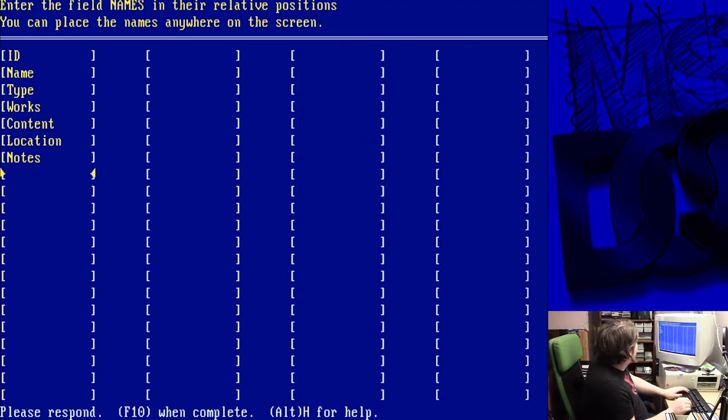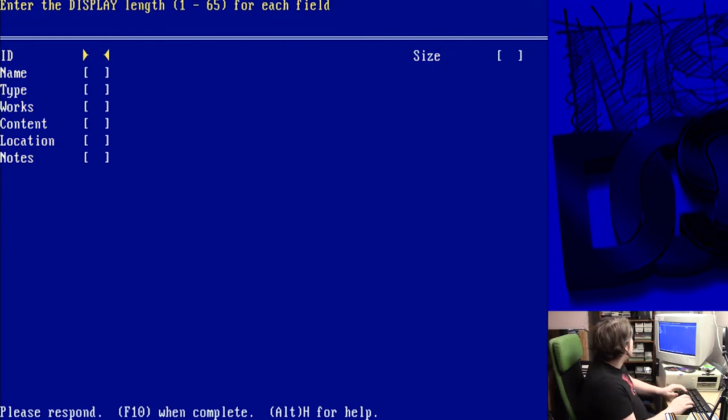All right, so in that case, what I'm going to do is put a field up here, and I'm going to call that size. And that's where we'll store whether it's a 720K or 1.4 meg. All right, so every field is 1 to 65 characters. That's an interesting number, but okay. So that's going to be, I might get over 1,000 disks, so let's make that 4.